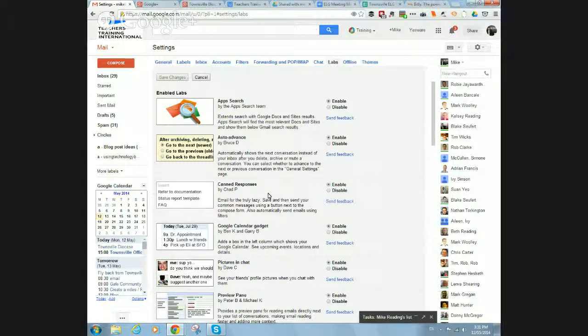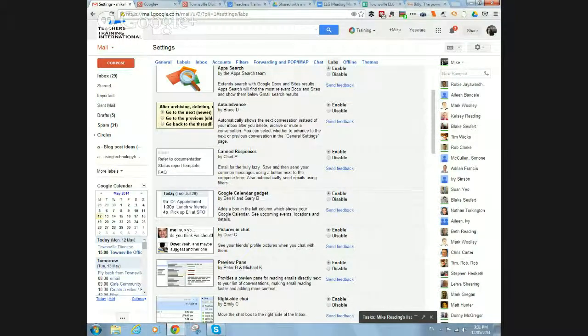Canned responses is like your email templates. So you can set up canned responses so you don't have to type emails. You can just put that template in, a couple of clicks of a button, and then send it. So it's a really handy tool. When we talk about automation, you can automatically send canned responses. So if an email comes in, you can trigger a canned response to be sent without you touching the email. So in terms of automation and time saving, it's a really handy feature.